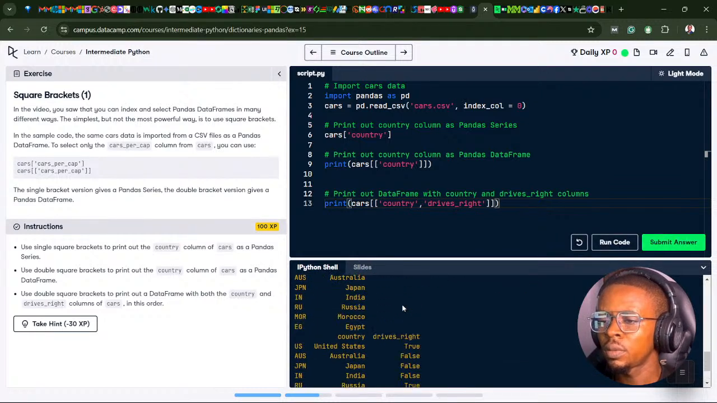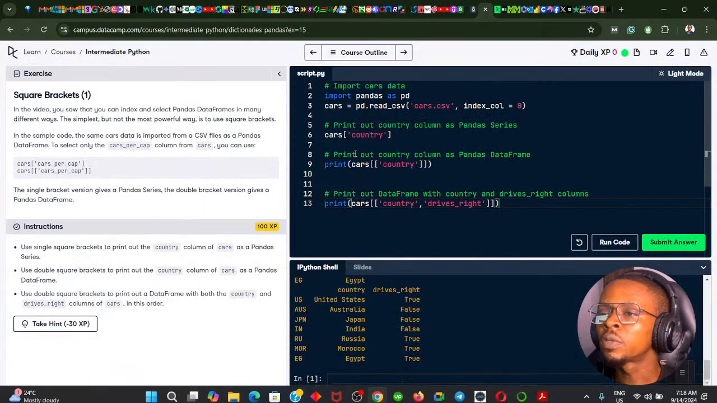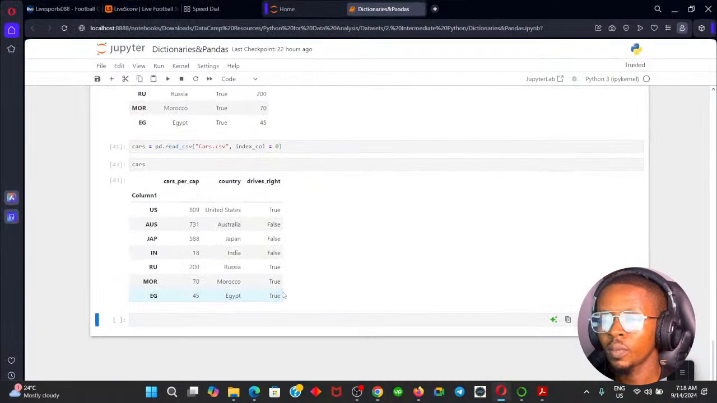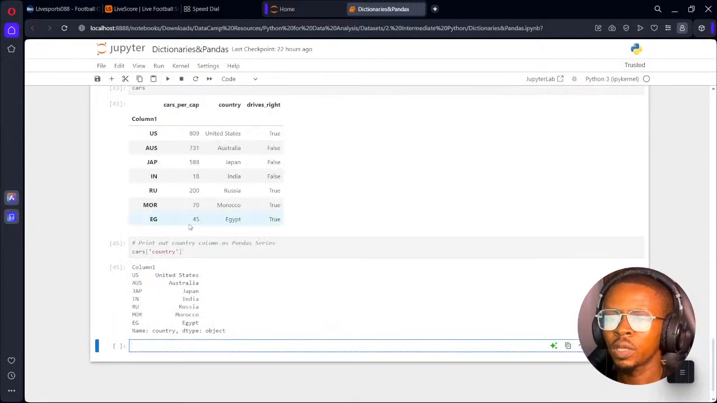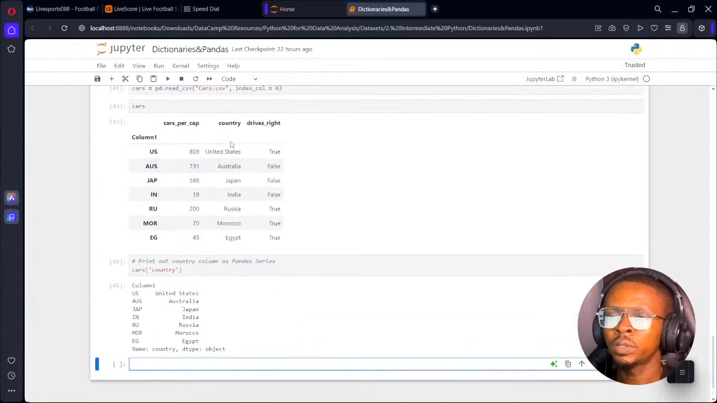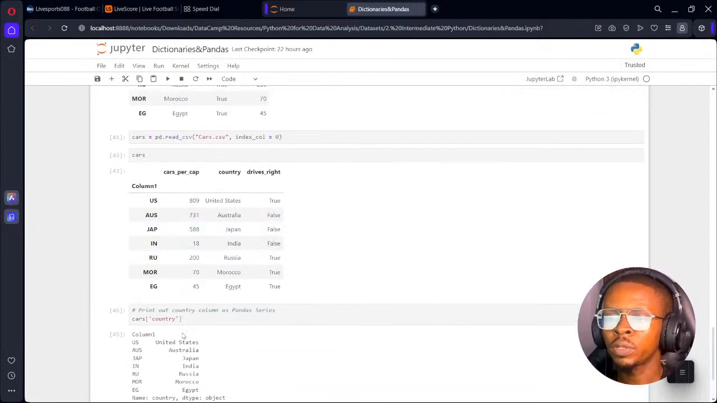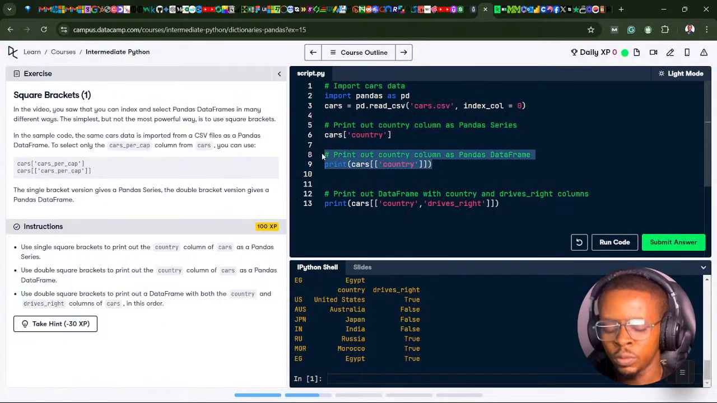You may not see it better here, so I'm going to copy this bunch of code and paste it in my Jupyter notebook for a better view. Let me copy the first code first. I want to print out the country column as a pandas series. It's going to extract country from this tabular data structure here. You can see the country column, then it names the country and the dtype, which is object. Instead of this series method, you can also return it as a single entity from this column using the other code here, which is the double brackets.